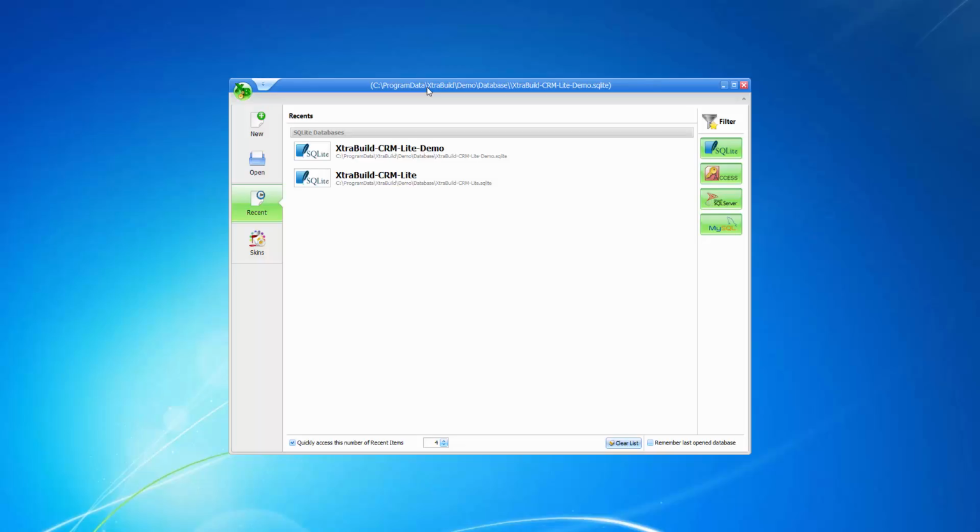In this video tutorial, we're going to have a look at another component of XtraBuild. This is called XtraBuild Runtime. Usually, XtraBuild Runtime is installed on the end user's computer and allows you to run your projects. In the Recent tab, you will see a list of two databases, XtraBuild CRM Lite Demo and CRM Lite.